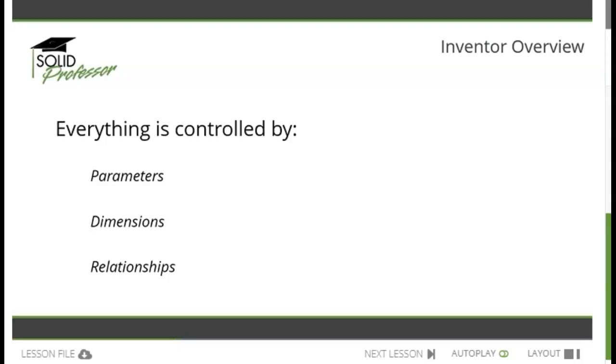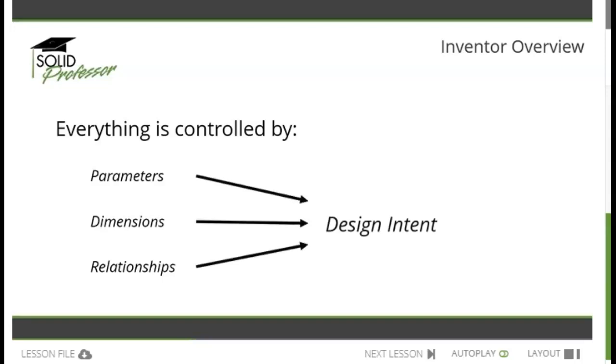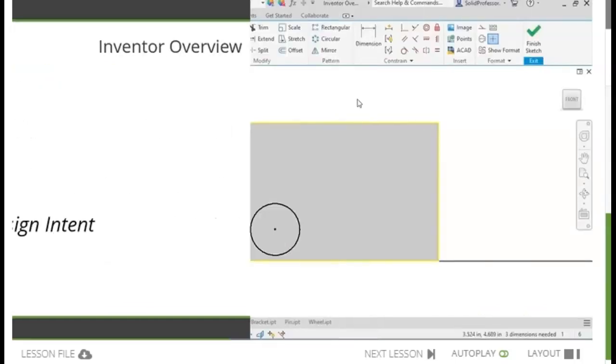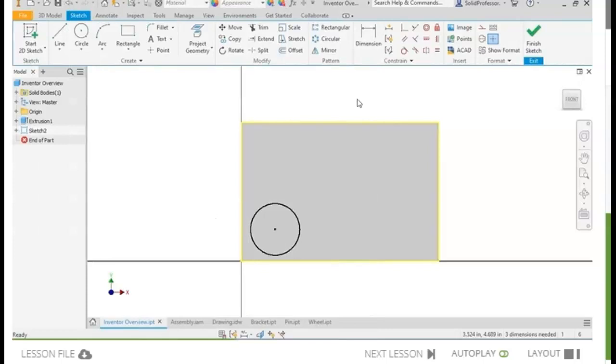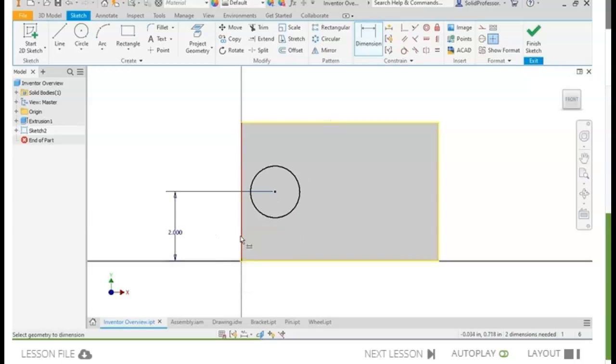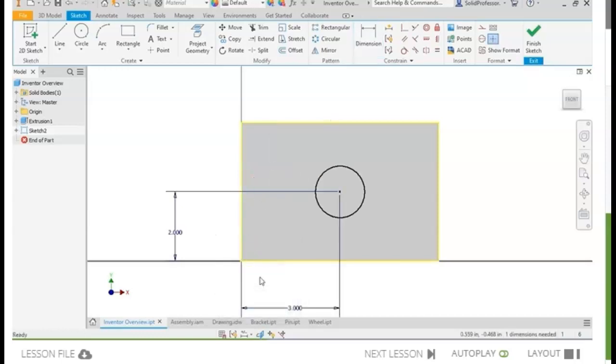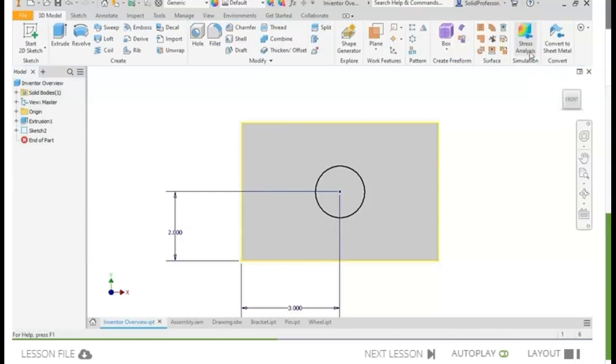The parameters and relationships you set up allow you to have control over something called design intent. The term design intent basically describes the way your design will behave depending on the way you use parameters, such as dimensions and relationships, to design it. Here's an example. I'd like to center this circle within the rectangle. I know the rectangle is 4 inches by 6 inches. One way to center the circle is to dimension it 2 inches from one edge and 3 inches from the other edge. That centers the circle on this rectangle.